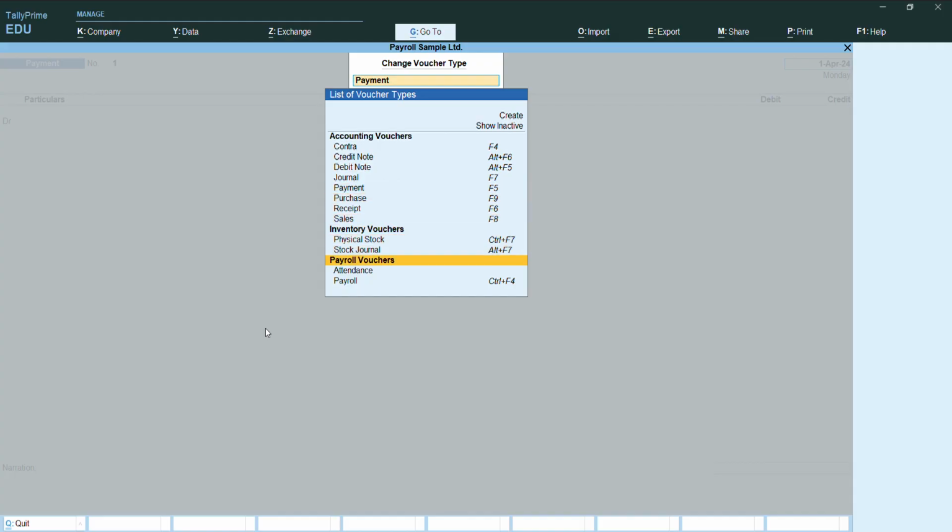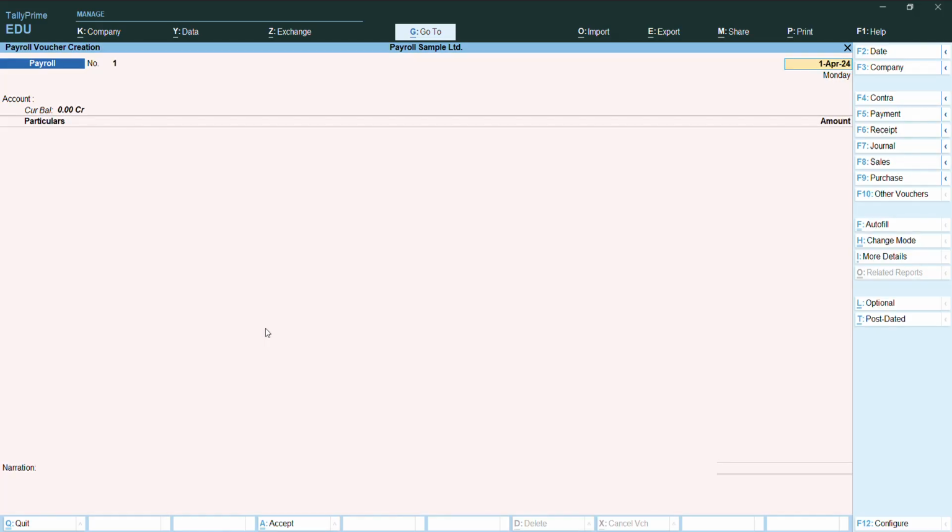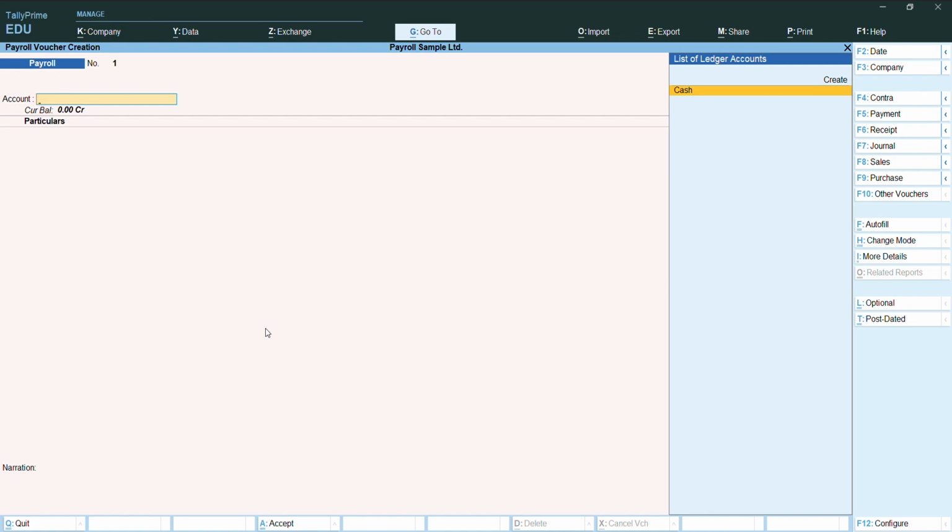Then we have to select payroll vouchers and ensure the payroll voucher is selected. Now we have to put the date. The date is open. The account will be cash, so I'll select cash, and then we have to put the particulars. In the particulars will be Kusum Agarwal. I select Kusum Agarwal because she is my employee.